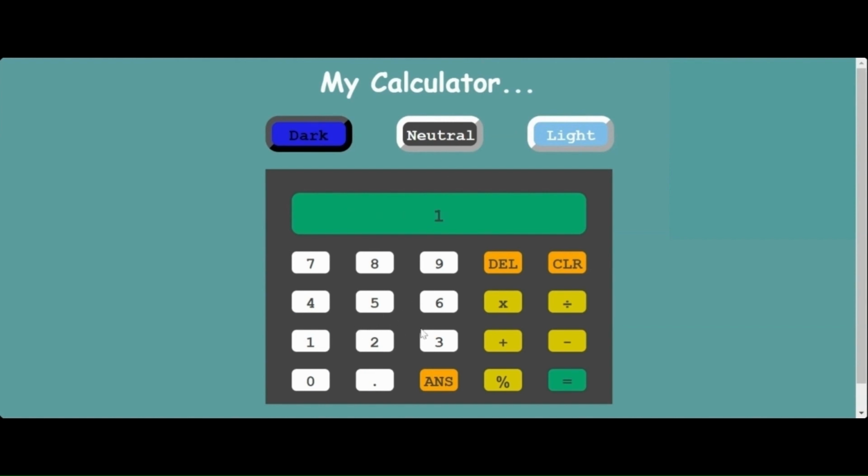1 plus 5 equals to 6 minus 3 equals to 3 minus 5 equals to negative 2. Clear. Dark mode on.